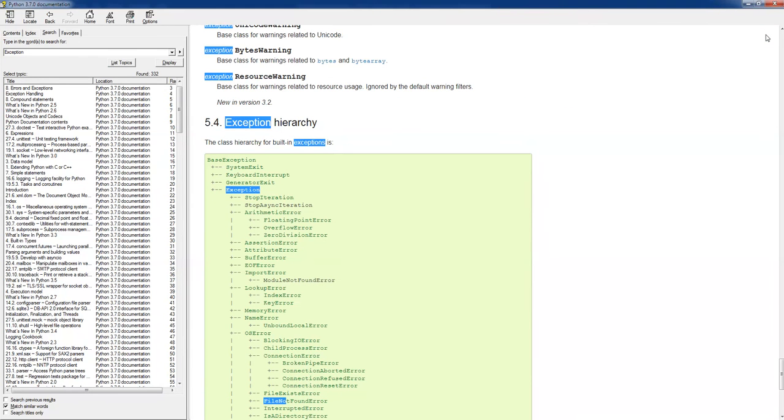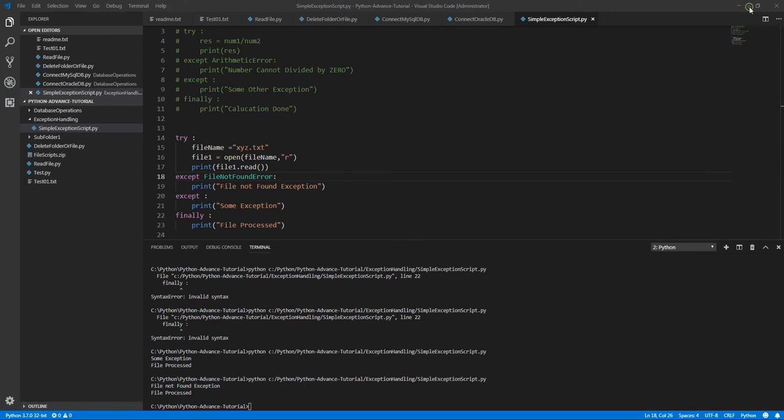Because we never need all kinds of exceptions handled in the same program or same project. There are specific projects that need specific exception handling. So we need to find which exception to use and when. This is the important thing about exceptions.